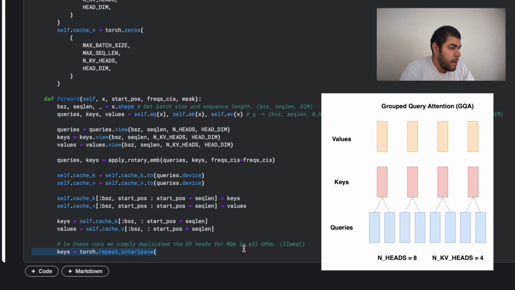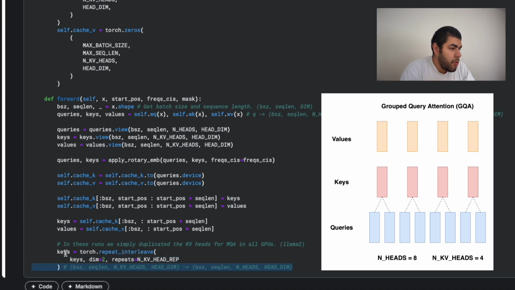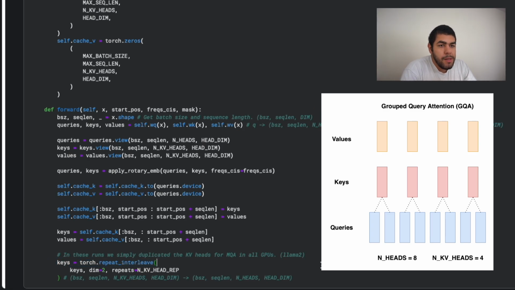We will do something called torch.repeat_interleave on the keys. As you can see in the group query attention we have been discussing, we have a different number of heads between queries, keys, and values. What it means is that they have different dimensions, so we cannot work with them directly. What Llama does is basically duplicate the keys and value heads to match the number of heads in the queries so that we won't get a dimension mismatch.